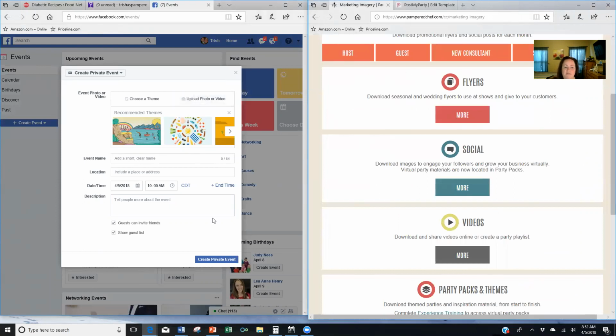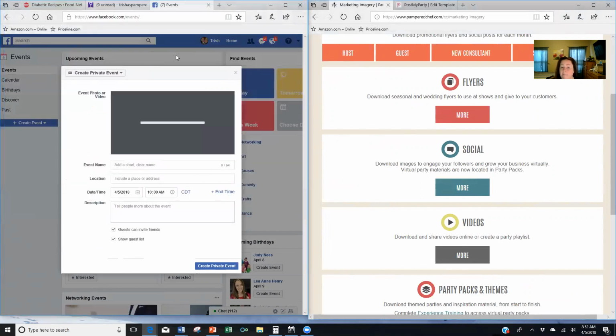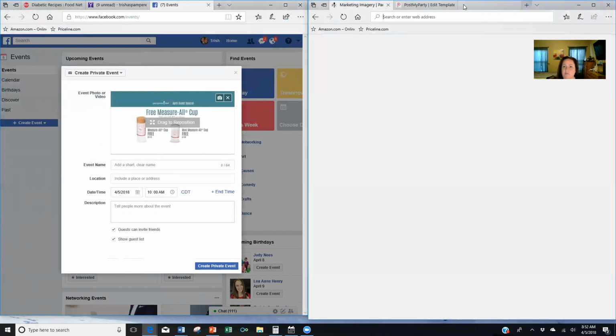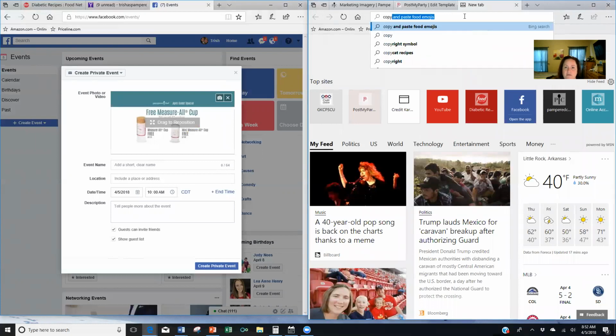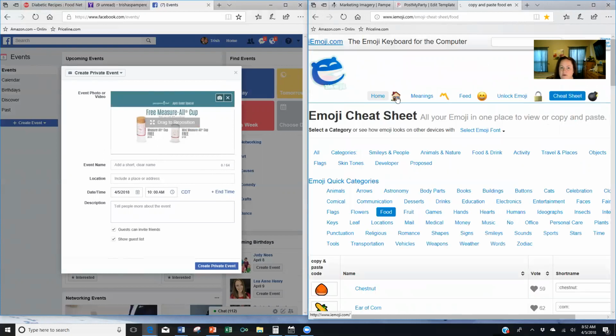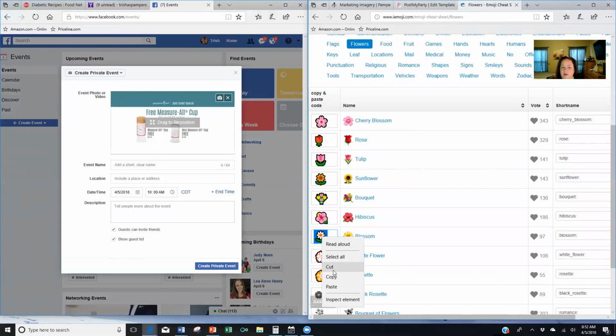Me personally, I have a folder that I set aside in my computer that is titled Host and Guest Specials. And I just use the April or that month's guest special cover. Now for the event name, you can just do a simple Lisa's Virtual Pampered Chef Party. For me, I like to do copy and paste emojis. And I might do a food, or since it's April, I'm probably going to do a flower. So for the flower, find one that you want to copy, regardless of what it is. I just think it looks better to have a pretty little emoji in the title. So this is for Lisa.